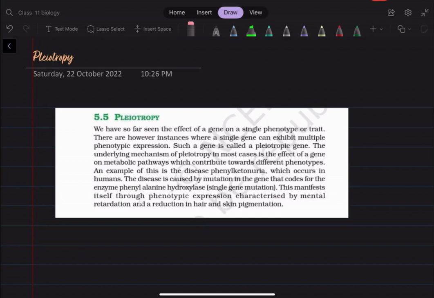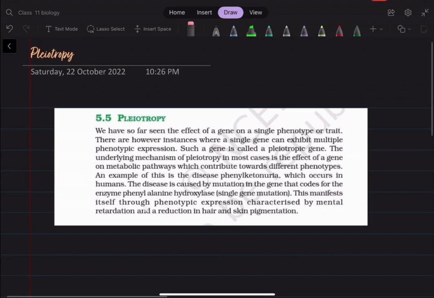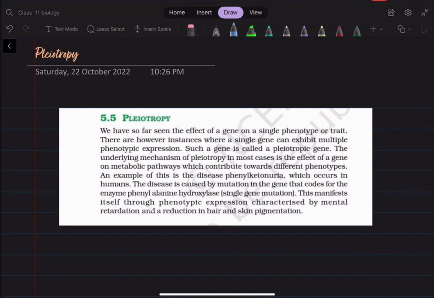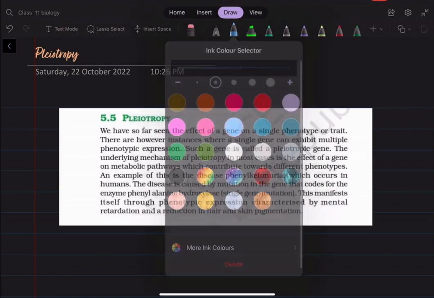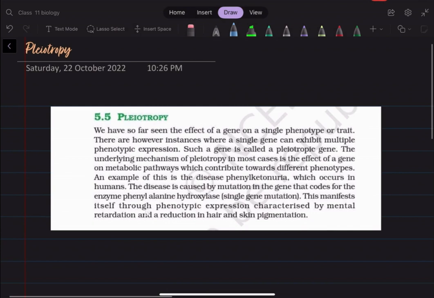In the last video, we learned about polygenic inheritance, and in this video, we'll be learning about pleiotropy. So, pleiotropy is a condition in which a particular gene affects many characters or many traits, and thus many phenotypes. The gene which affects multiple phenotypes is called the pleiotropic gene.